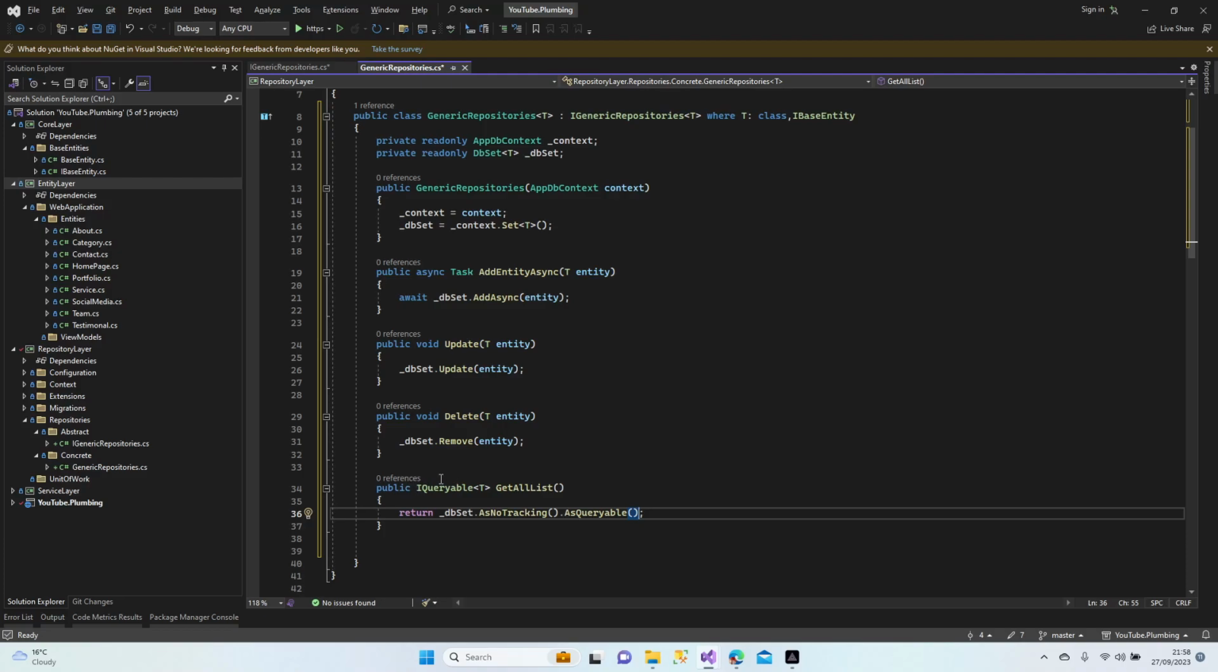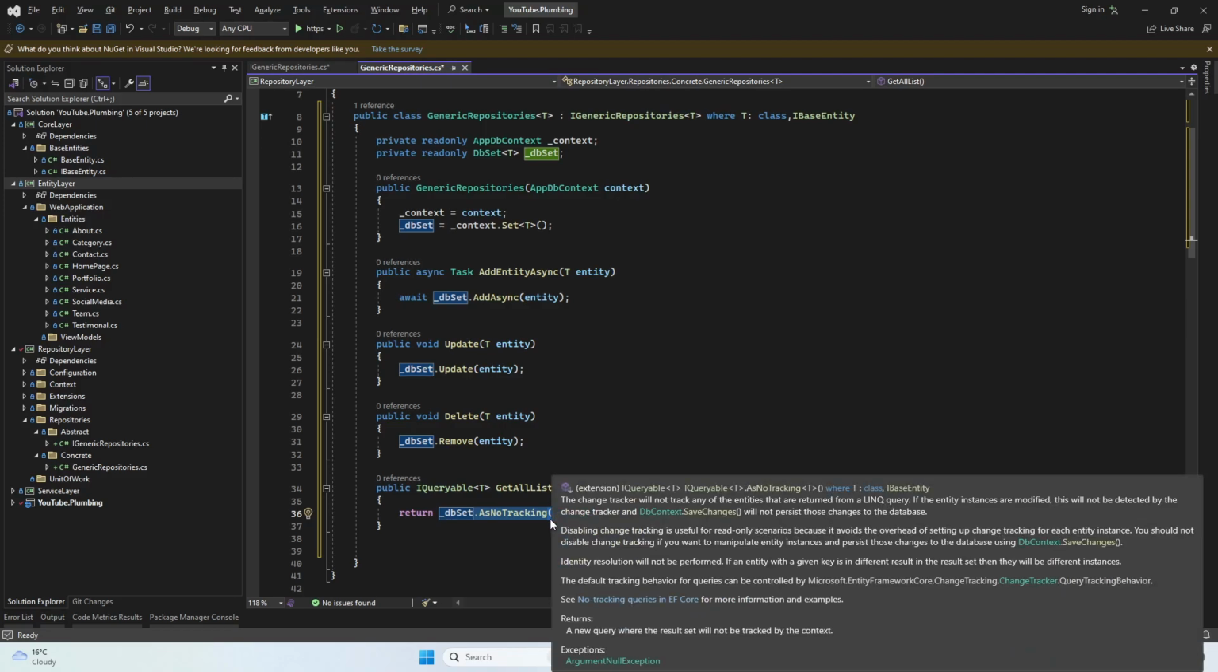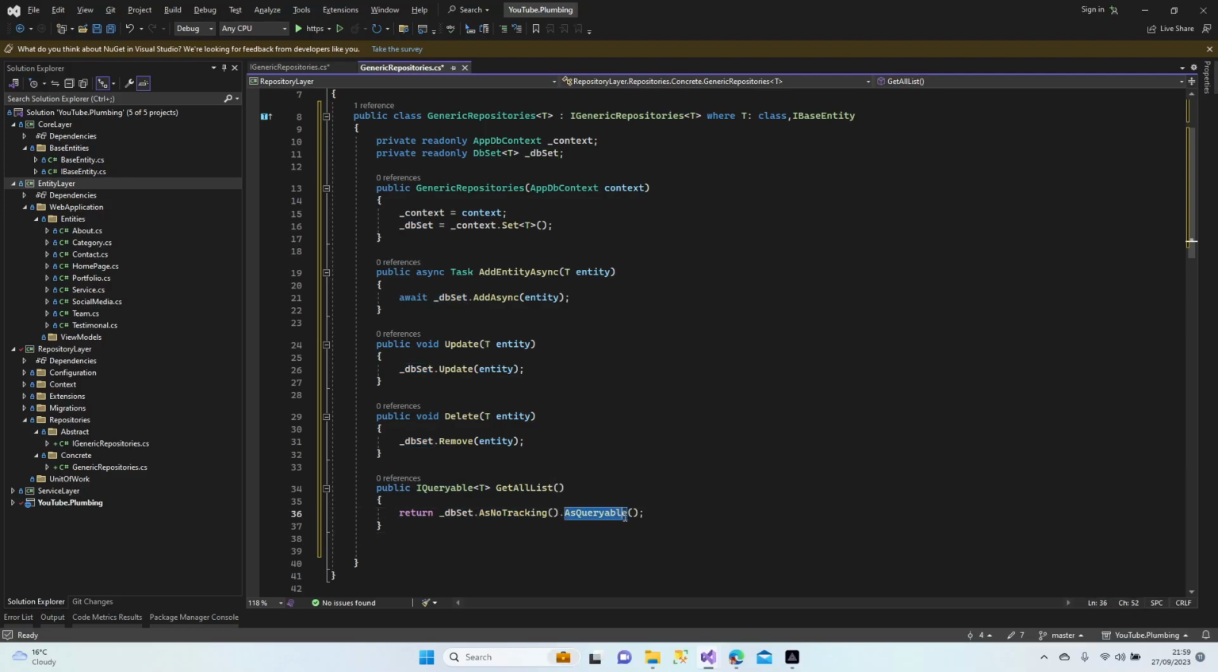So we write our code as queryable and as no tracking, so it's not tracking in memory. It works faster, and it's written as IQueryable. So when we go to the service layer, if we need any logic or business in our code, we can add it and continue, and send our commands just one time to the database. So it makes our application faster. Okay, let's continue. We finished IQueryable GetAllList.